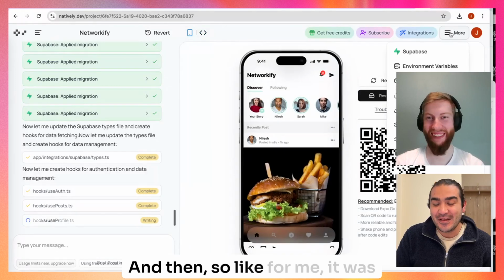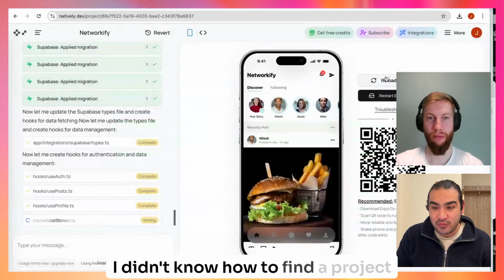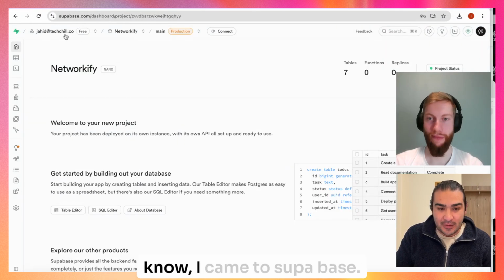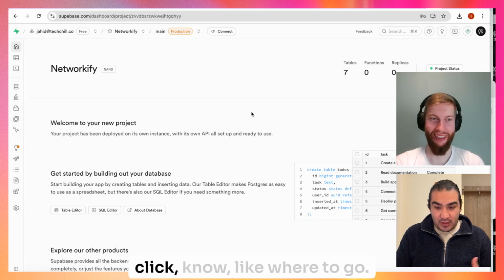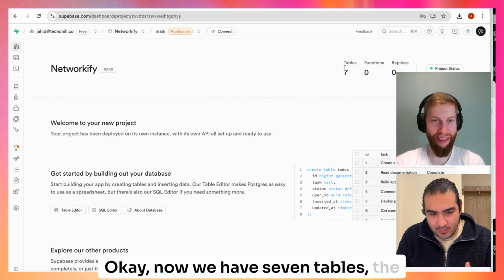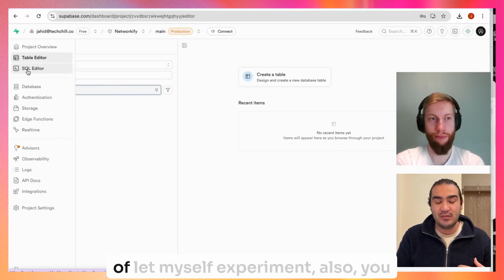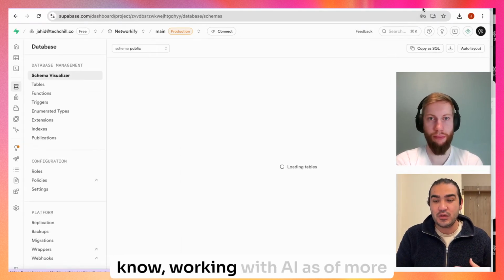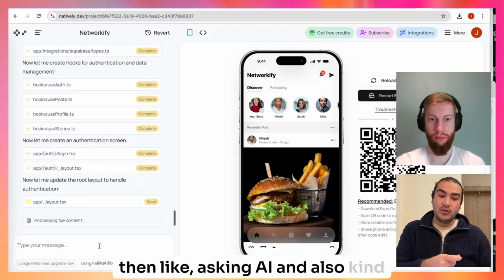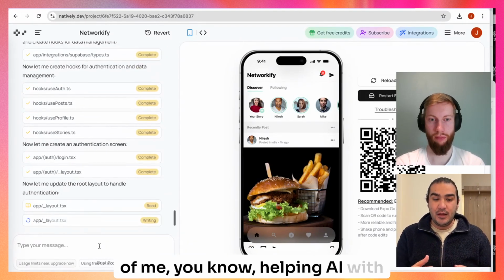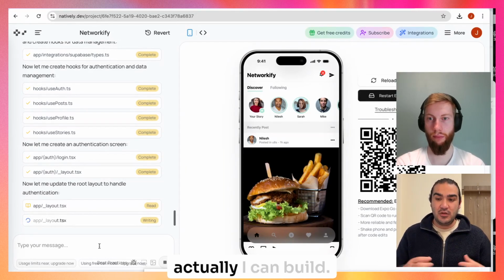And when I was doing the Supabase, I didn't know how to find a project, to be honest, in the beginning. I came to Supabase, I was like, okay, what to do next? I came to Netlify, I was like, okay, what to click? Where to go? Okay, now we have 7 tables, the backend is being built. But to be honest, allowing myself to click around and experiment, and working with AI as more of a partner, asking AI and helping AI with the information that I have, or asking the right questions, gave me the confidence that actually I can build.